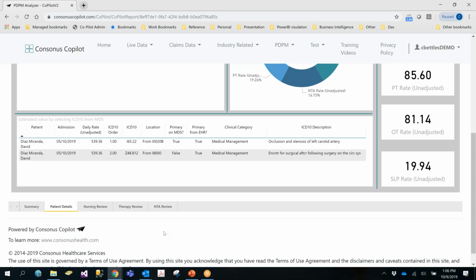Again, we're just providing the information here. We rely on you to actually go to your clinical teams and make sure that whatever ICD-10 code you choose is appropriate for skilling the patient in the building. But we do provide that data here for you.